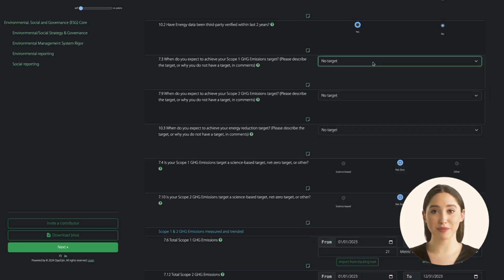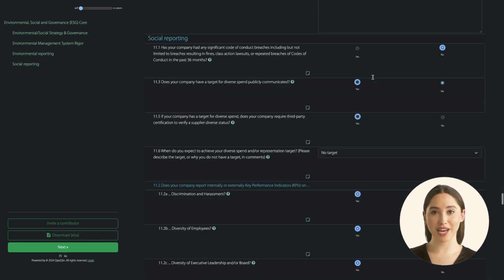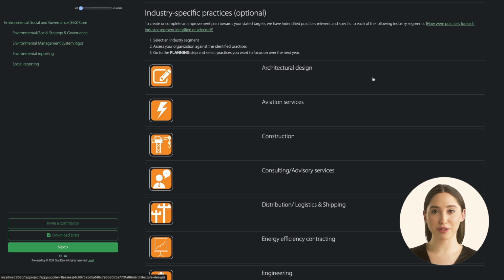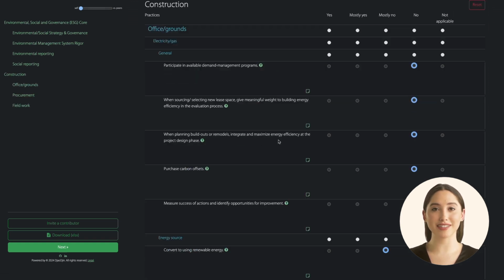We are moving to the planning step. Improvement planning through the tool is optional. Nonetheless, it might be one of the most beneficial exercises to do for your organization. So we will cover the basics here. Improvement planning requires selecting an industry segment and conducting an assessment against industry-specific practices first.